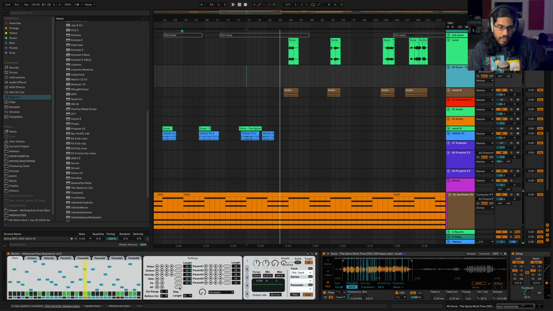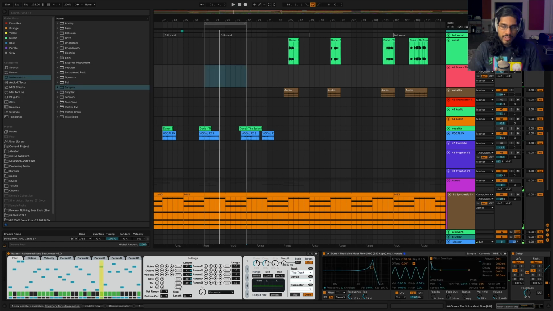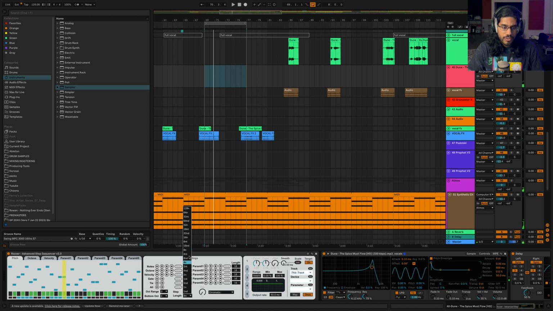Let's randomize this again. Now let's turn this resonance up. Let me randomize this again. You can also change the rate. I prefer the 8th notes, but 16th might work. Sometimes it's just too fast. For this track, it's a little too fast. I might work on something more high energy.